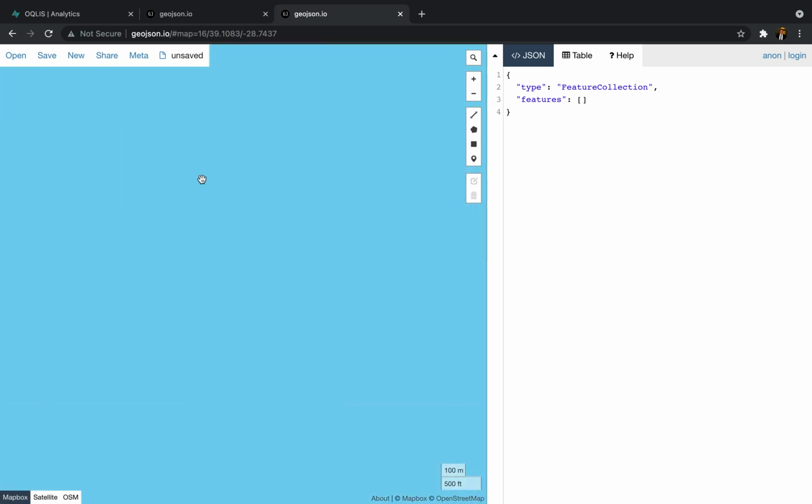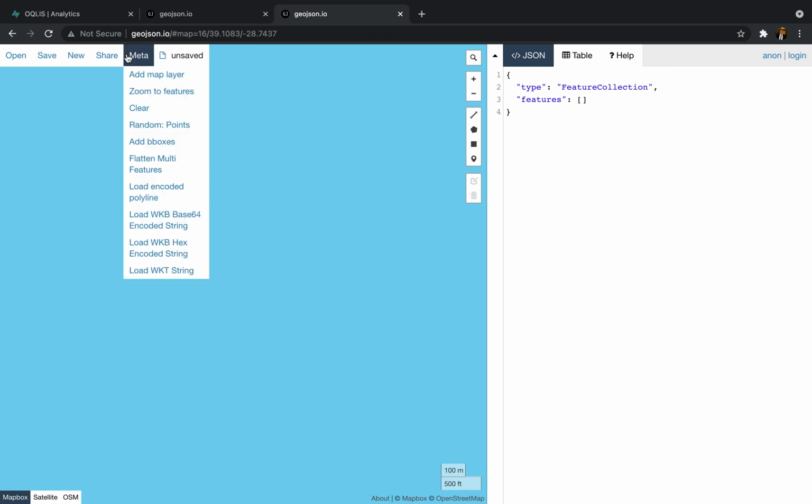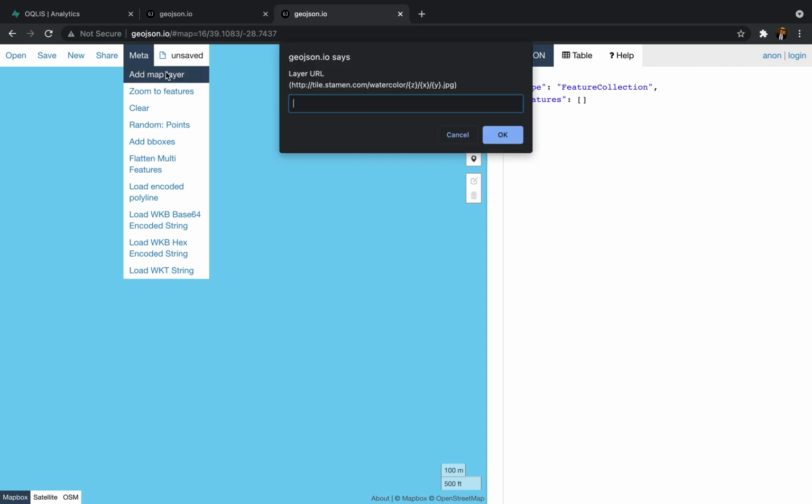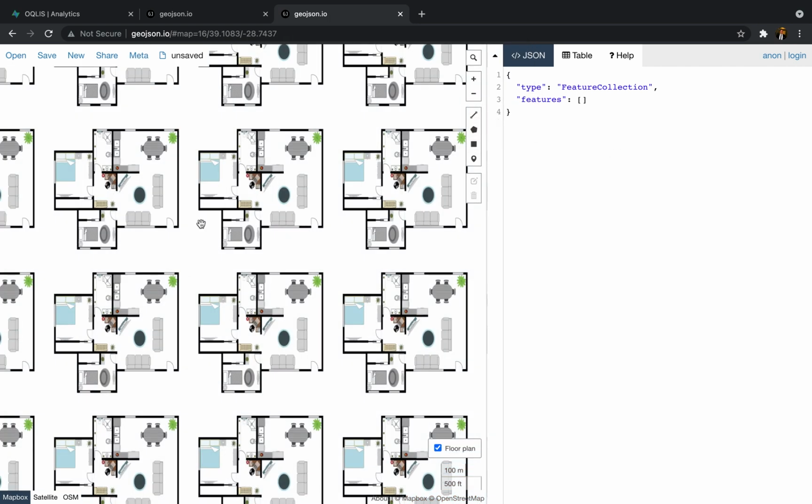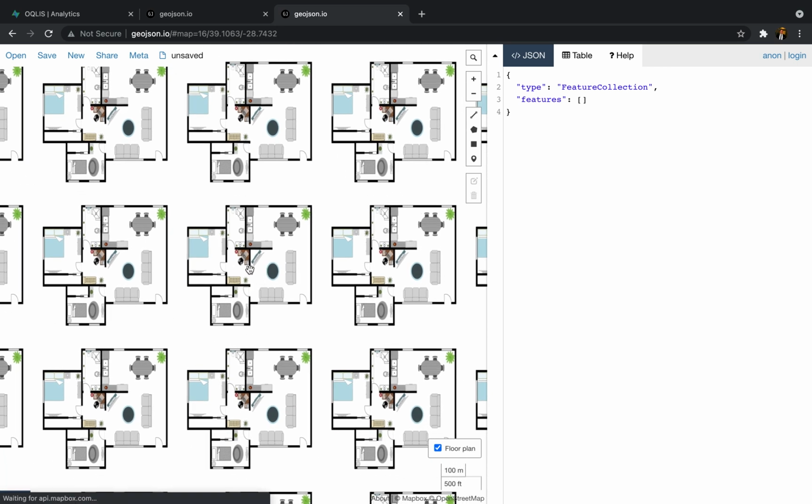Now we can actually start with our floor plan. So you're going to need a URL of sorts. I've stored my floor plan image in a DigitalOcean folder. So if we navigate to Meta and click Add Map Layer, I'm going to paste my link to the DigitalOcean folder here, and now name it. Now this will show our floor plan overlaid on the map of the world.